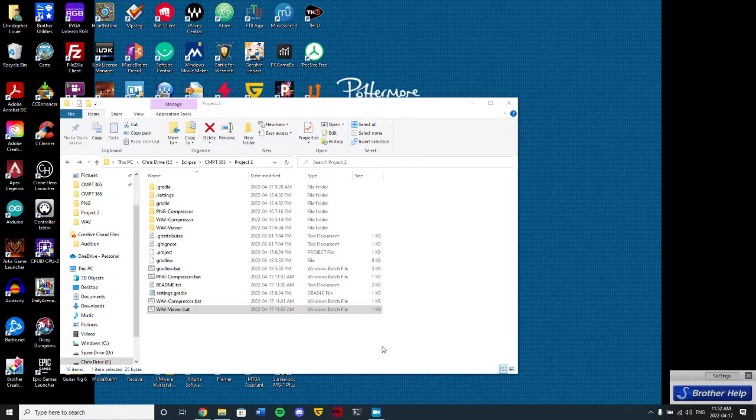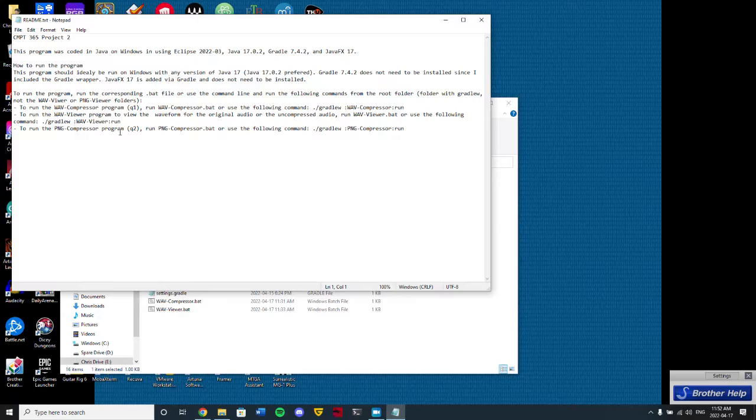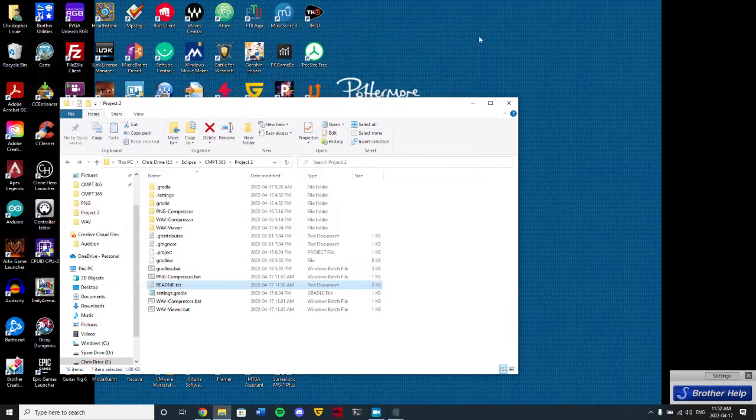This is my demo video for project 2. First thing you want to do is open the project root folder, and you'll see that I have 3 bat files corresponding to each of the programs which are used to run it. Or if you open the readme file, you'll see that the alternative to running them is using the command in a terminal as shown for each program.